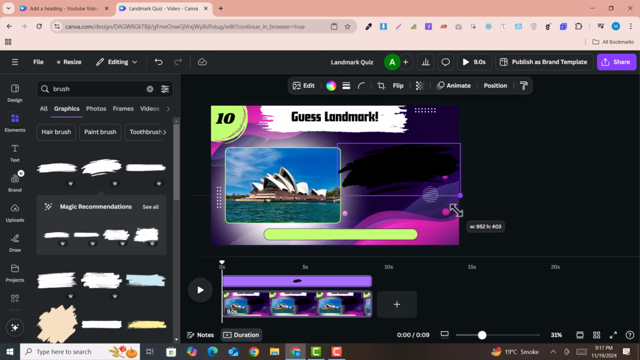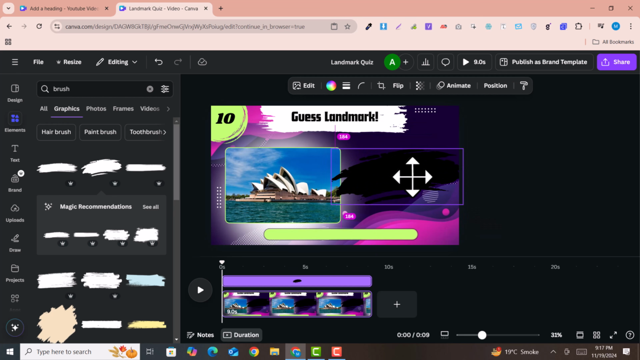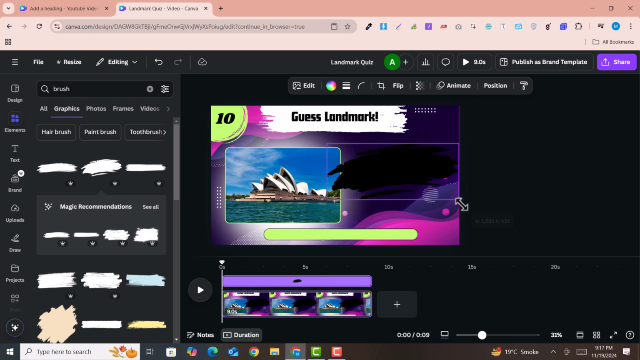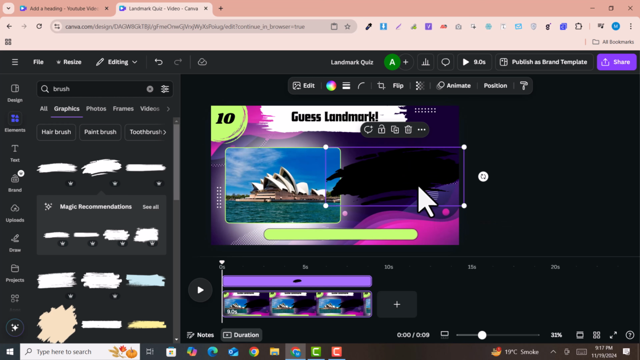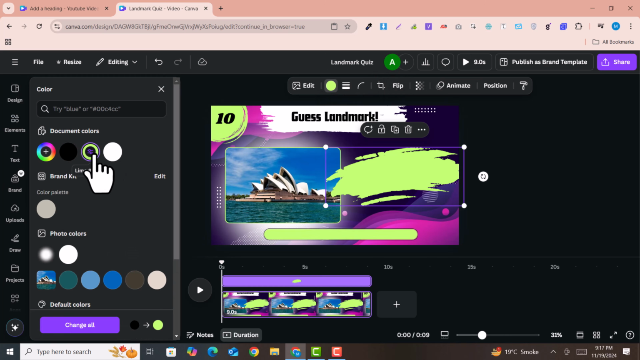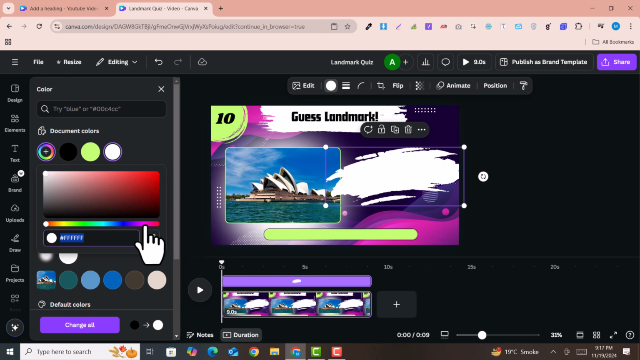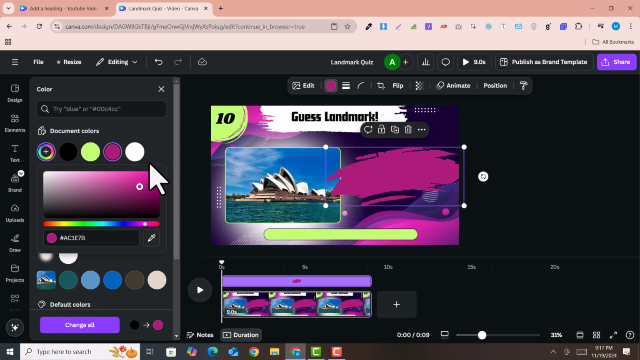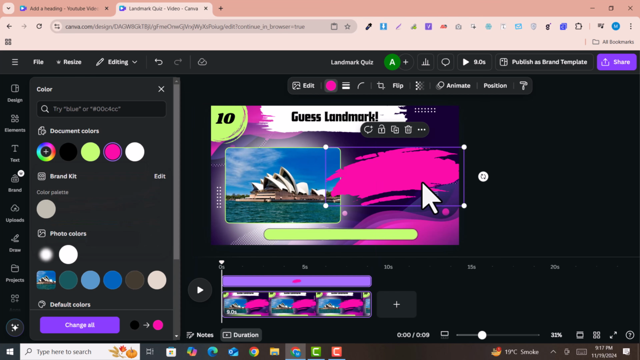So I just increase the length of this because we're gonna use it. And here I just change the color of this brush to white, as well as if you want to change it to any other color, you can also change. For example, this color and any other color that you think will be better. For example, I selected this color.